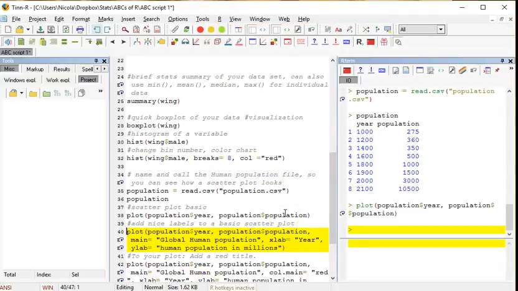Now, let's say you want to go a little bit further and you actually want to put this data into a publication, or just make it look smarter. You might want to actually add nice labels to it. A title, X label, Y label. So this is how you do it.